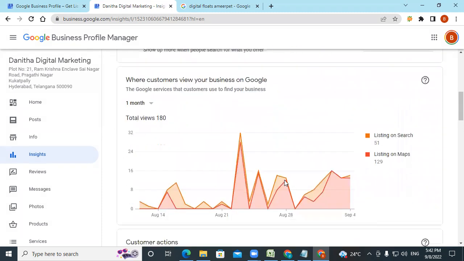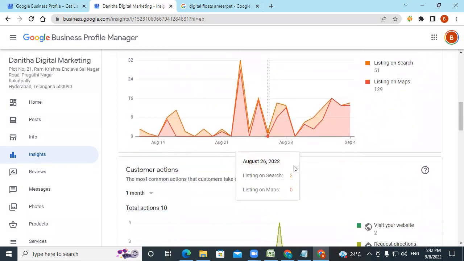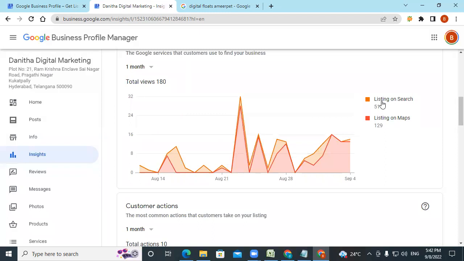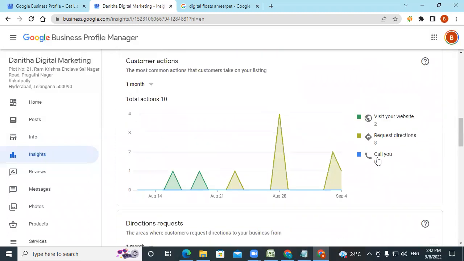And after that, in this 1 month, how many views did I get for my profile? There are 180 views. And out of them, listing on the search, listing on the maps. How many members visited my website from this Google Business Profile? How many members have clicked on the directions button? On the map, if you go for an address, you'll have a directions option. If you click on that, you'll have navigation and people can come to your place. So how many members used request directions and how many calls I got from this Google Business Profile? I can have all that report here.